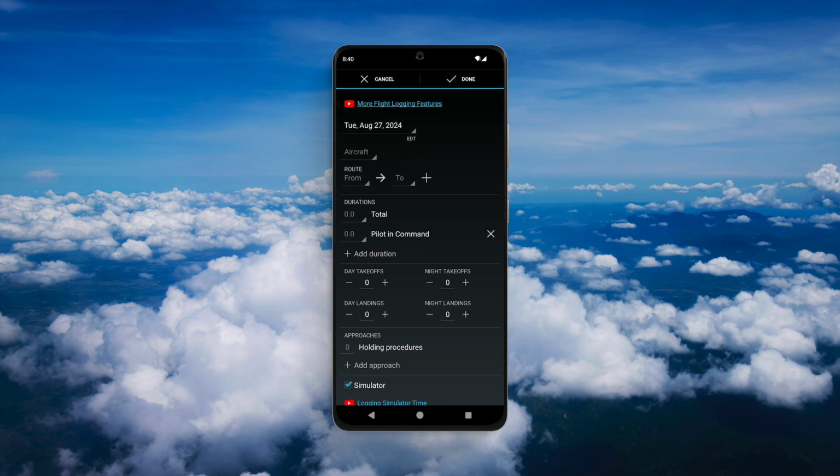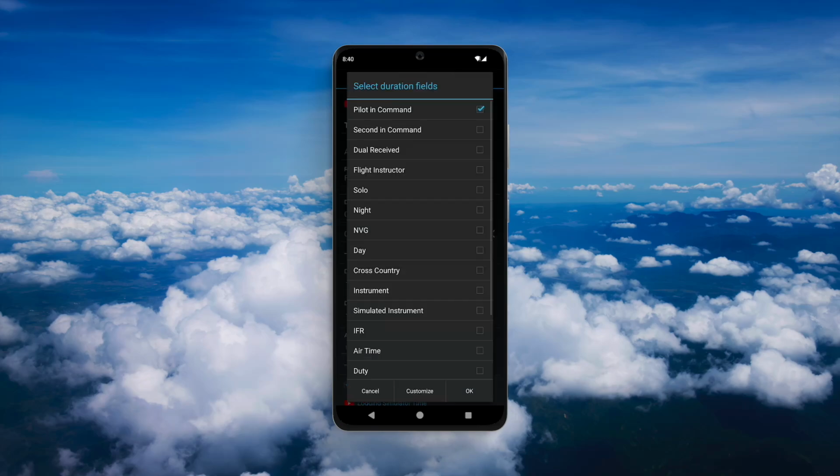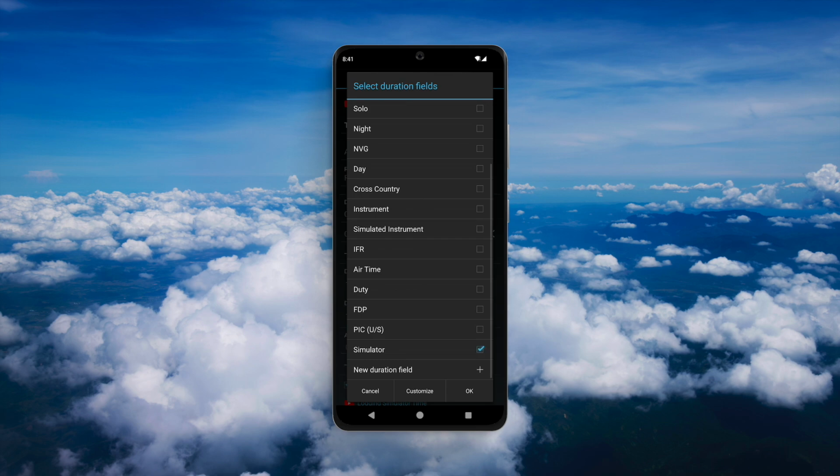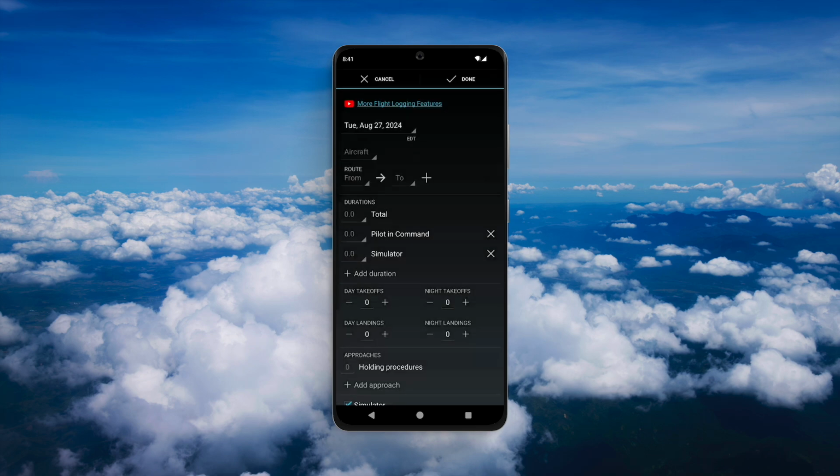Now when logging simulator time, we generally don't want to use these default built-in durations, for example, total, or pilot in command. So what we want to do instead is log a specific simulator duration, and there's a field built in for that. If we tap add duration and scroll to the bottom again, we can turn on the simulator duration field, and this is actually where we want to log our sim time.